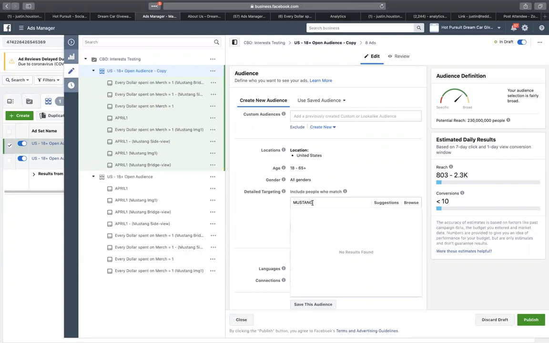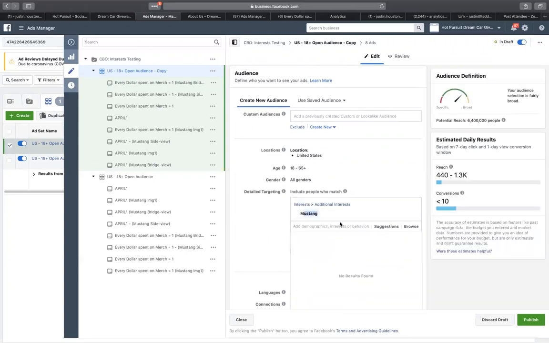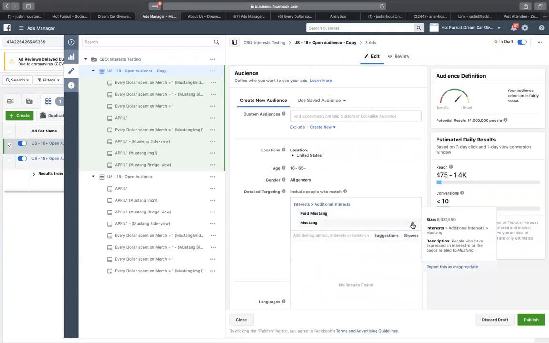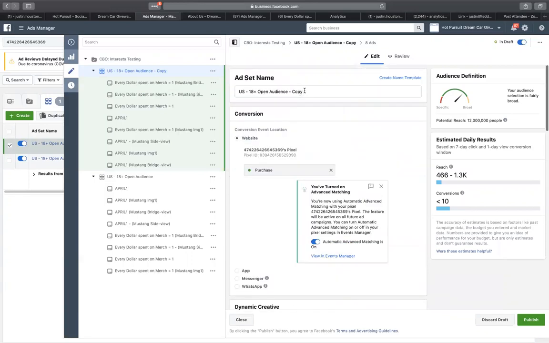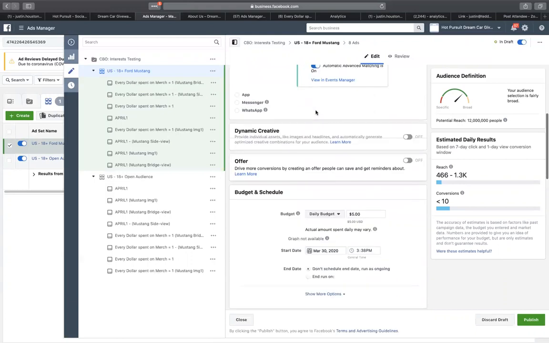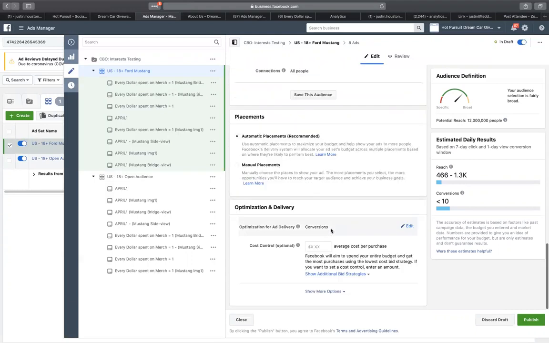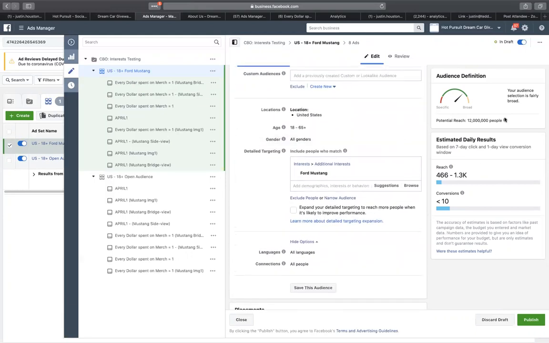We'll do Mustang, interest, Mustang. That might be a horse, so we've got to be careful. So let's do Mustang again. Make sure it says Ford. You can do Mustang GT, Ford Mustang. We're going to scroll up. You're only going to do one interest per audience, so you know exactly which one converts. If you do 2 or more, it has to be proven before you stack them. So don't stack anything unless it's proven. Otherwise, you'll never know what converts, and you'll never know what doesn't. It's the only way you can find out.